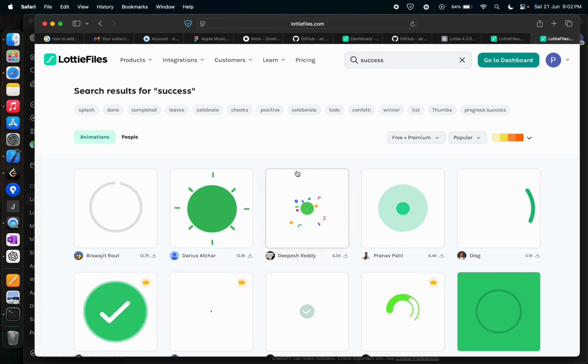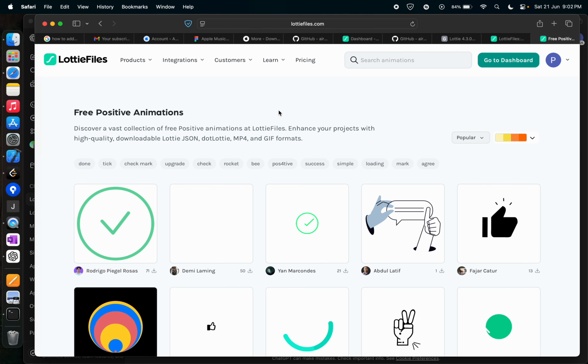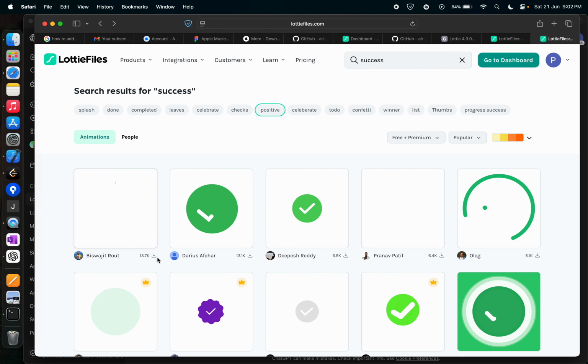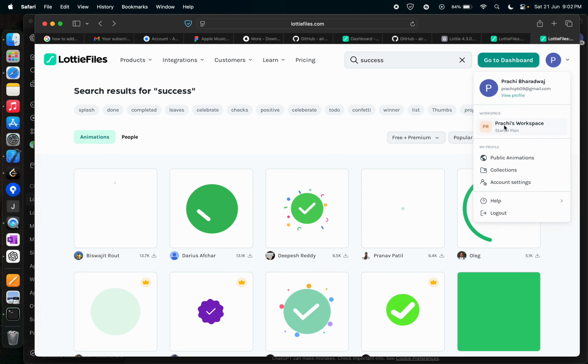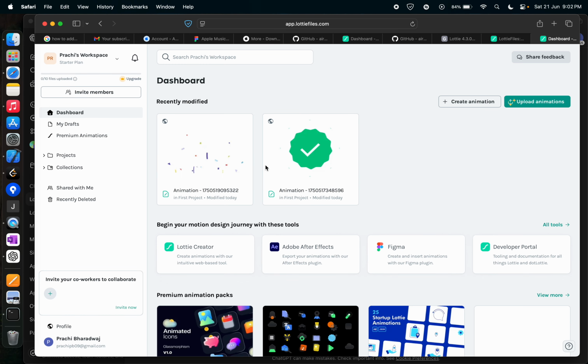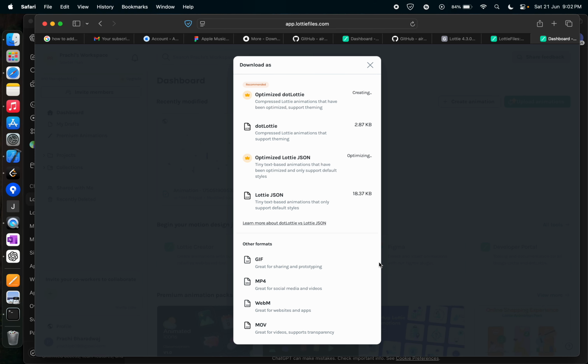If you want, you can have many others, like positive or whatever you want to convey. As of now I'm going with the success. You can just click on download, and once it is downloaded, it will appear in your workspace. I'm using a free subscription, which is why I have downloaded this already. Then you go here and choose download as. You will get the Lottie JSON option, and since I'm a free user, I would be using the JSON file.